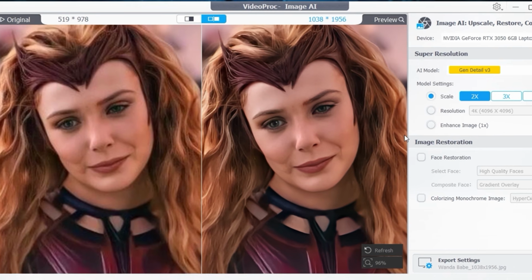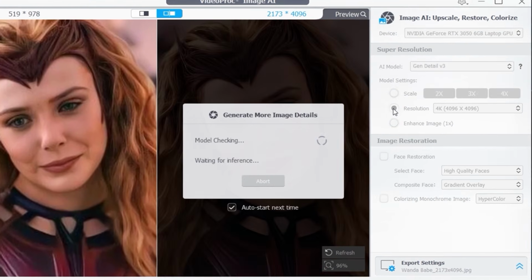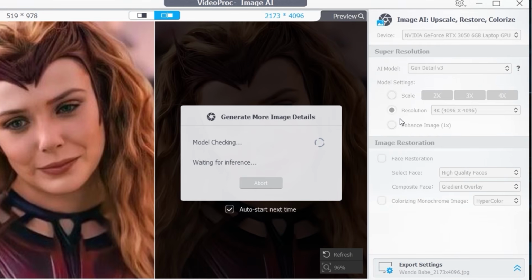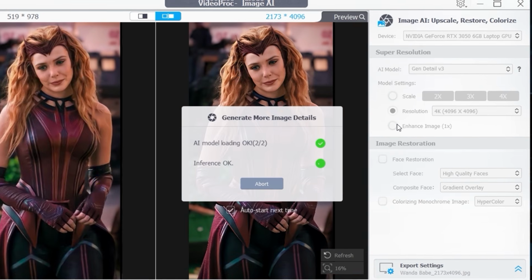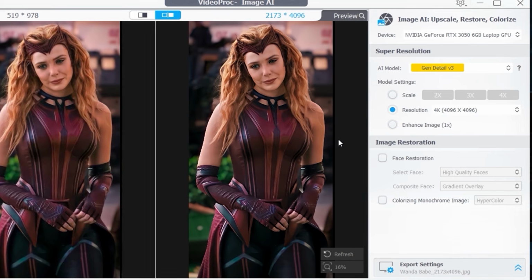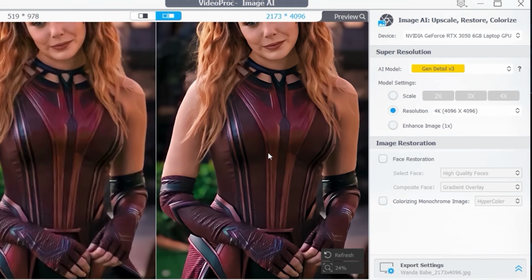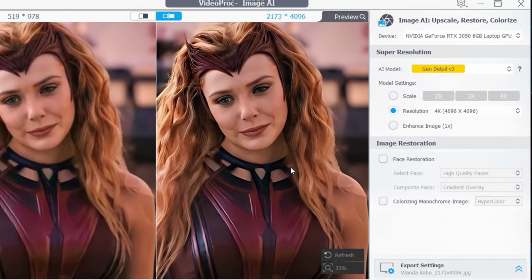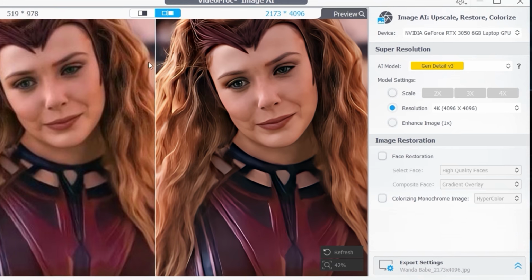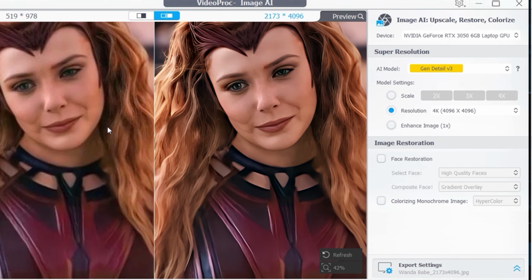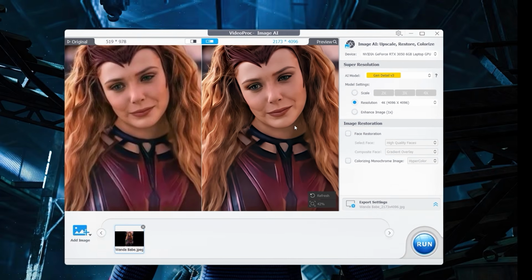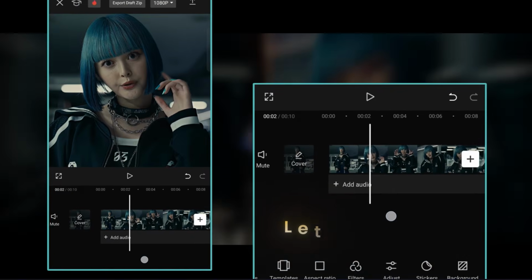The improvement is clear. To make it even better, click on Resolution, let it process again, and you'll see the image quality has improved even more, much sharper and more detailed than before. Now, let's move on and add CC to our video.